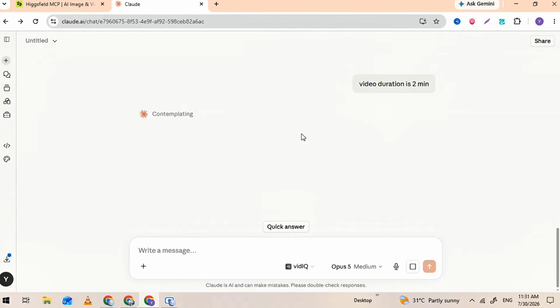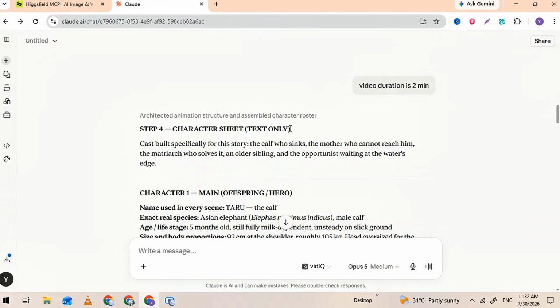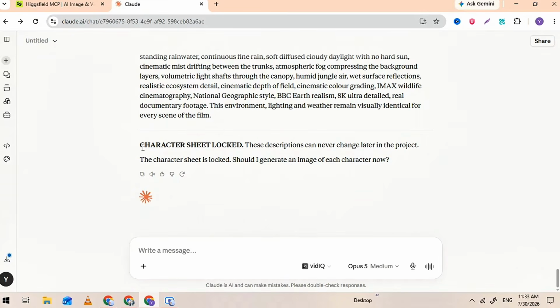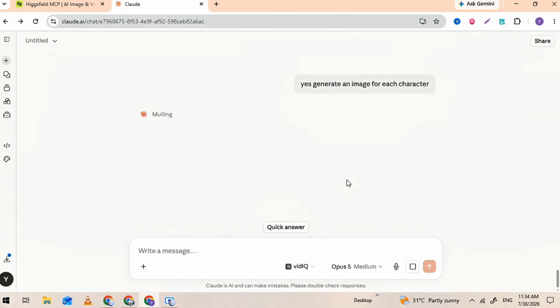Next, and this is the fun part, Claude generates the characters that are going to be in your video. It writes out a full character description for you automatically. You don't have to write anything. Then it asks, ready to generate an image for this character? You just type yes. That's the whole input.